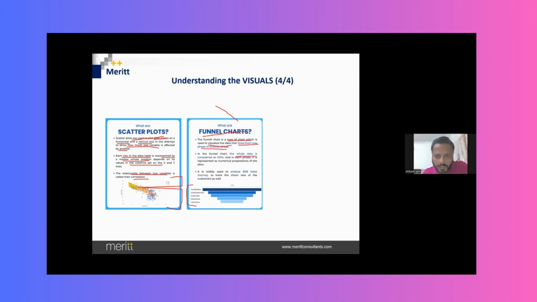The whole data is considered as 100%. So the data that we are having is 100%, and each phase is represented as a numerical proportion of the data, right? So total is 100%. I can see this is my awareness. Out of 100%, let's say 80% is consideration, right? So this is phase one, then phase two.